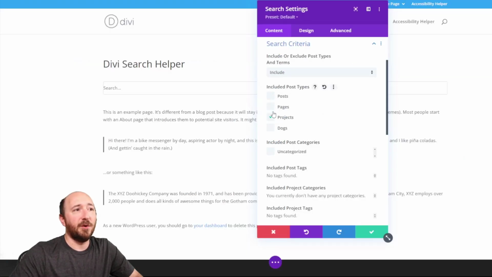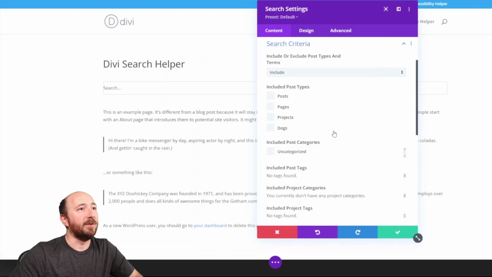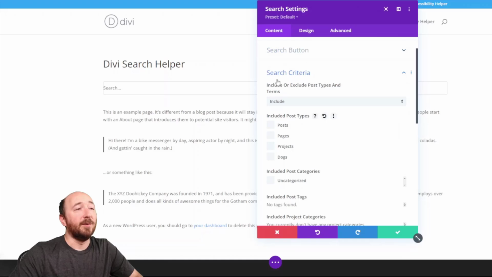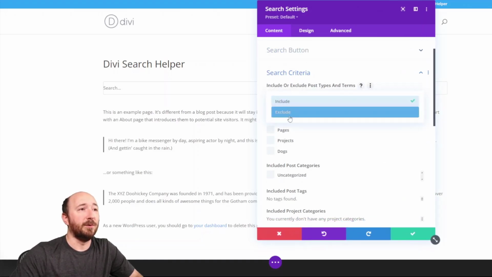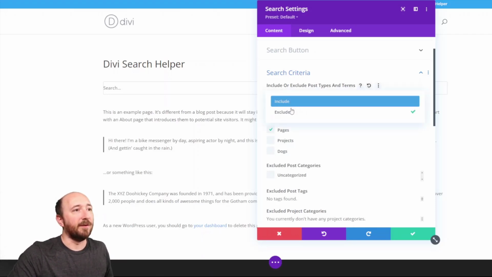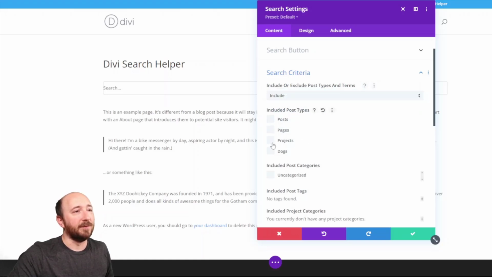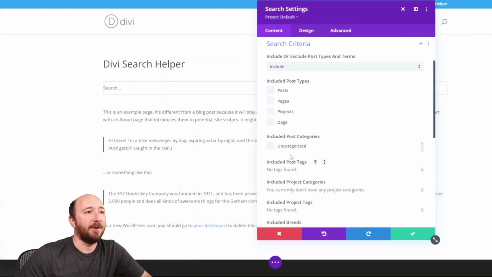So again, we're just showing you that these options are now available in the module when you have our plugin installed. One of the cool new features that we just released is this option to include or exclude. So you could say search for everything excluding pages, and then it would search for these. Or if I put it on include, then it would only include whatever I select. So you can select the post types and then any taxonomy terms here.